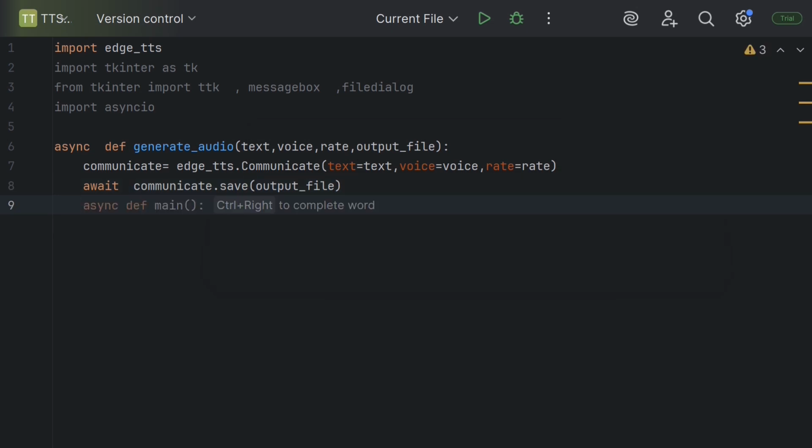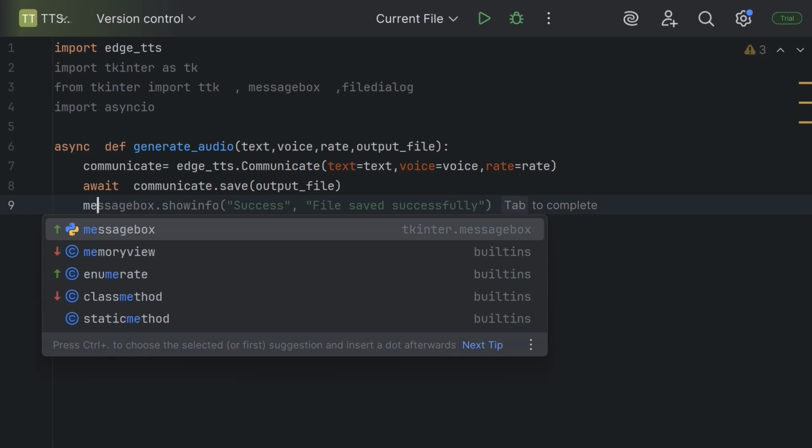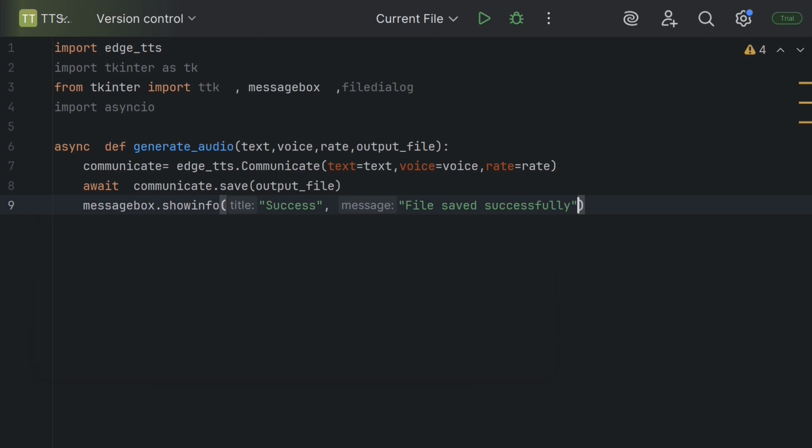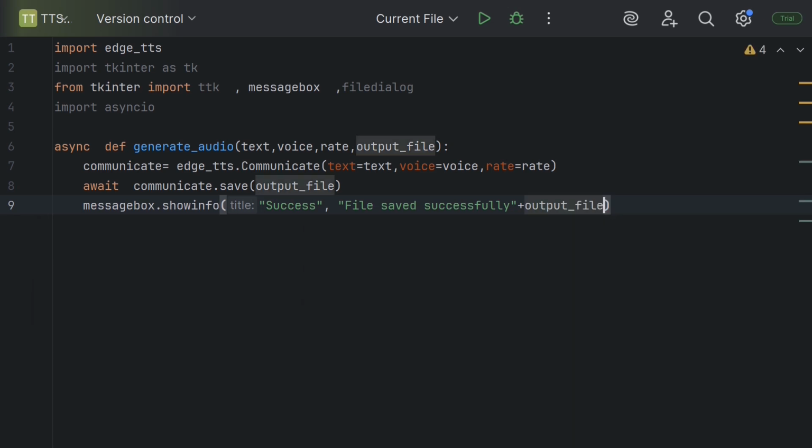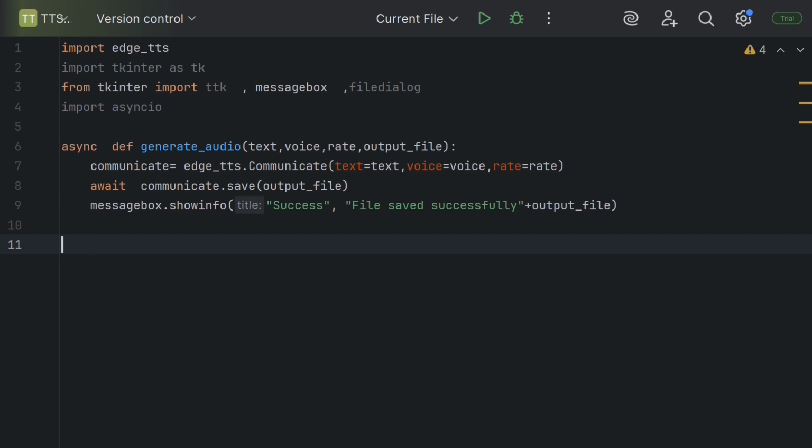Alright, and after our sound is successfully saved, we want to show a success message box. So for that sake, I will type messagebox dot showinfo, Success, File saved successfully, and I'll add the output file path. So I'll add output file. Alright, so that's it for our function.